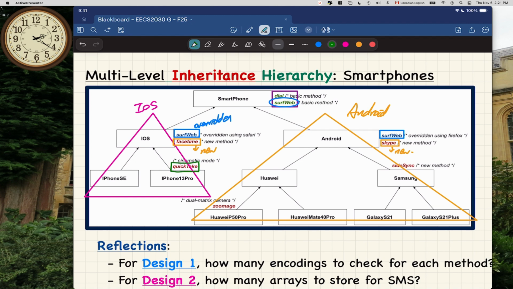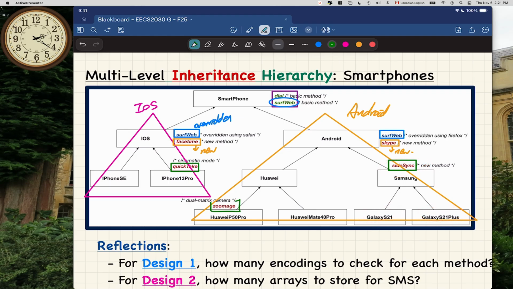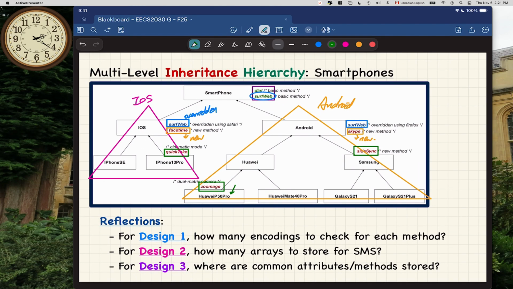Okay, that one there, we've got basically Quick Take, some new stuff here. And then for Samsung, we've just got something additional called Side Sync. So this new stuff will also be inherited by the classes underneath it. One more thing, and then we've got Zoomage just for this particular model right here. So before next Tuesday, you can go over this hierarchy to get yourself familiar with it. And then we're going to use this as another running example. Next Tuesday and Thursday, we'll talk about substitution, typecast, etc. Thank you so much. See you next week.